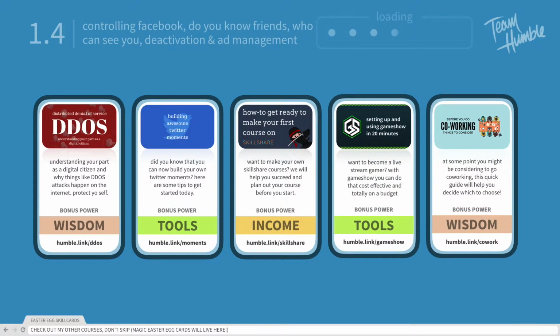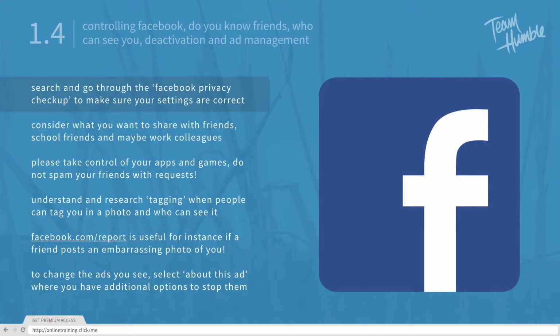1.4, controlling Facebook. Do you know friends who can see you? Deactivation and ad management. So search and go through the Facebook privacy checkup to make sure your settings are correct. Do a little Google search for this. It's a great little program website from Facebook to double check all your settings on your Facebook to make sure that you are locked down, if you like, you are secure, making sure that you've only got the contacts that you want to contact you.